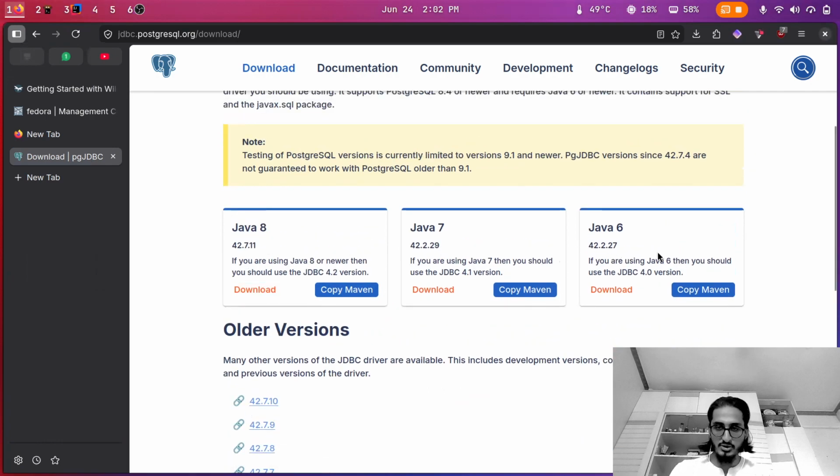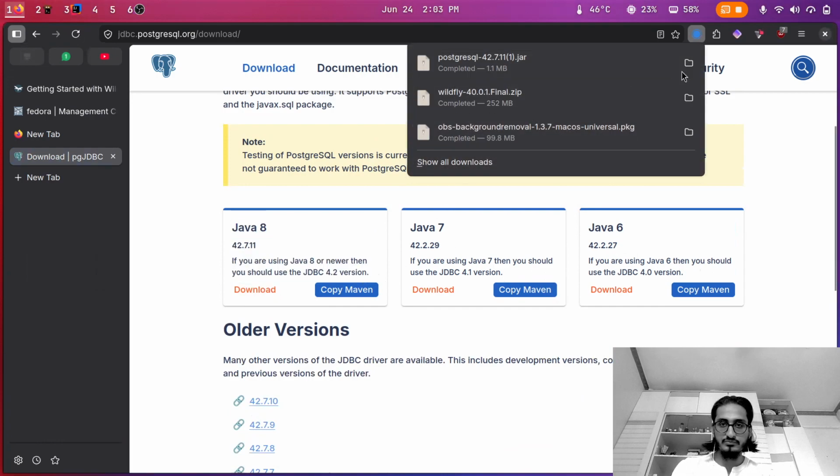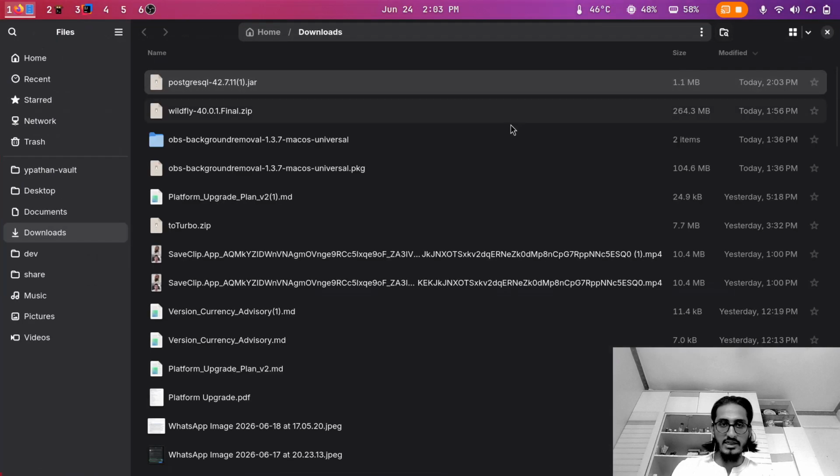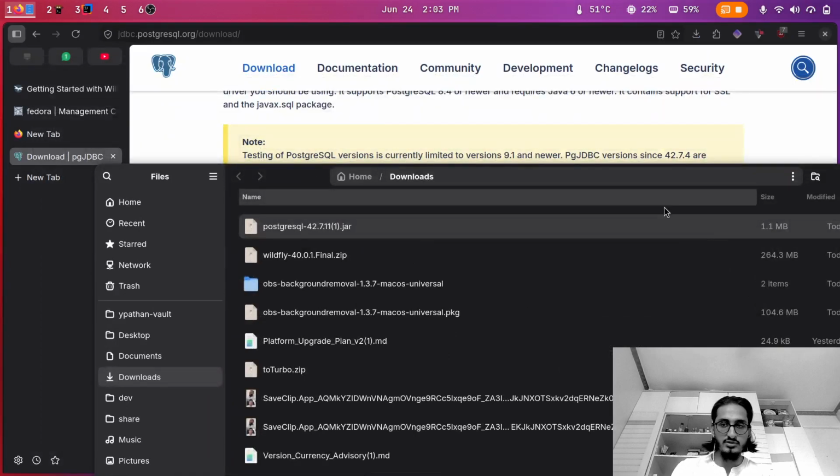There are a few options. For Java 6 we download this, for Java 7 we download this, and for Java 8 or any newer version we download this. And then we can see the jar is here. Okay, so this is one thing.